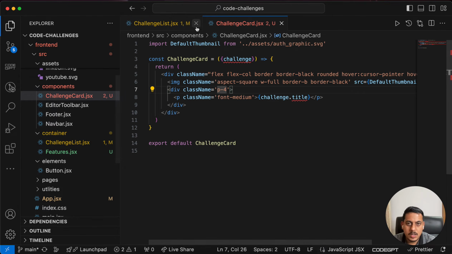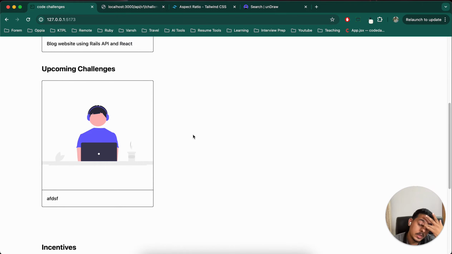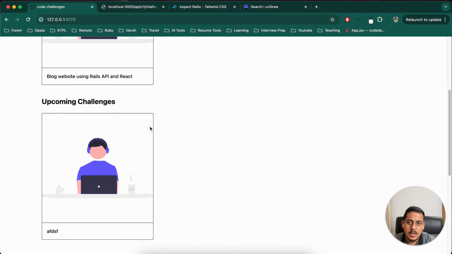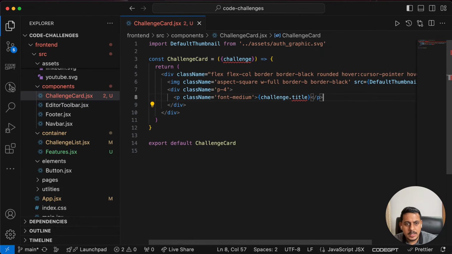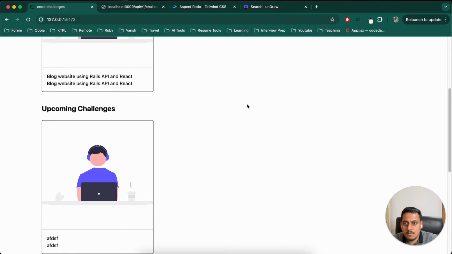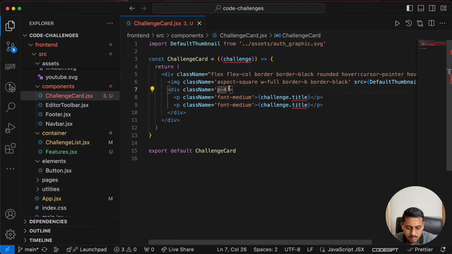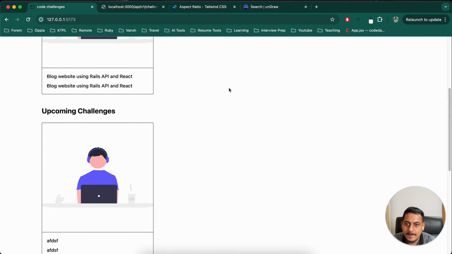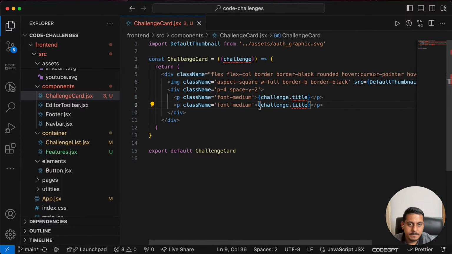Now let's again go to the card. We have the challenge name, we have the title. Let's mention a start date for now. Later on, we will add the number of participants, number of people who have submitted, all those kinds of things on these cards. Right now, let's just add title and, okay, space-y-2. Maybe I should create a separate function for this.